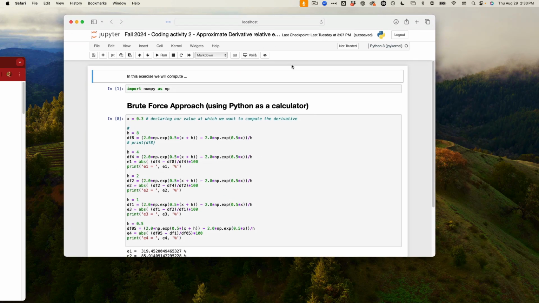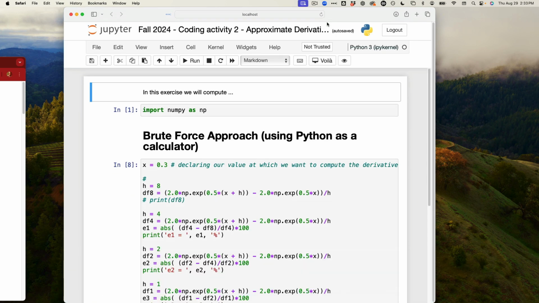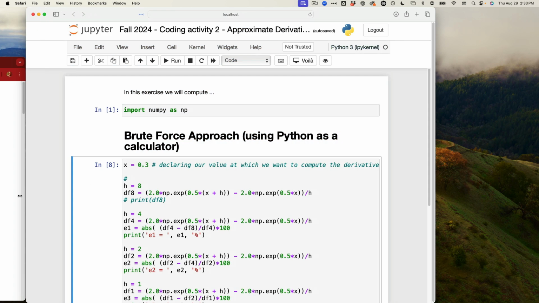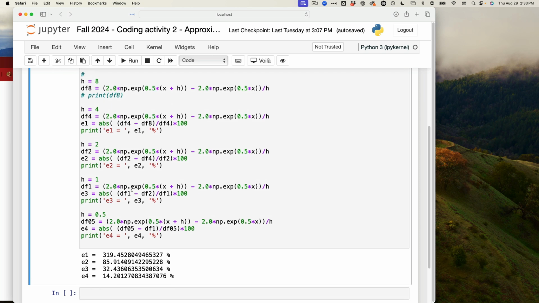I do not recommend it at all. That brute force approach was equivalent to using Python as a calculator. Just do the derivative or the relative approximate error for each value of h. And I argued, yeah, this works, but it's the worst thing you could do. What if I gave you 1,000 values of h or 5,000 values of h? You won't be doing that. And it's not effective. It's not efficient at all.